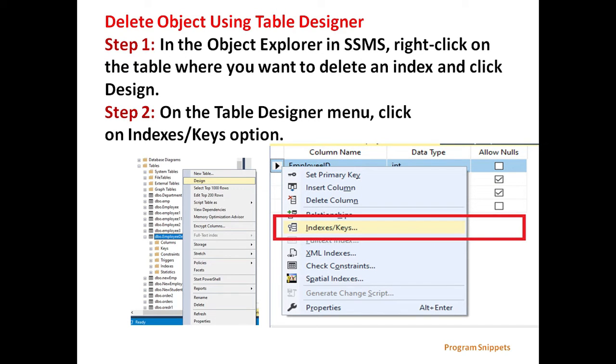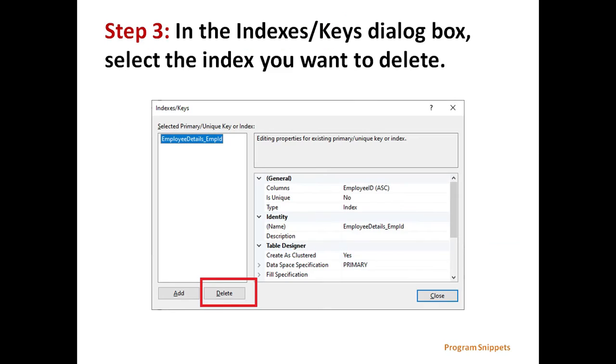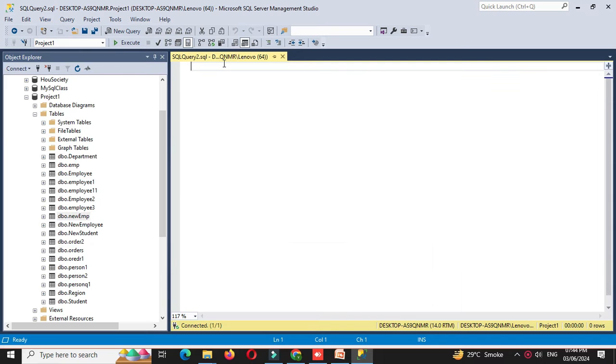For this, open the Object Explorer in SQL Server Management Studio. Right click on the table on which you want to delete the index and in the table designer menu, click on the indexes or keys option. In the indexes keys dialog box, select the index that you want to delete and click on the delete button. Now we'll see creating clustered index in SQL Server.